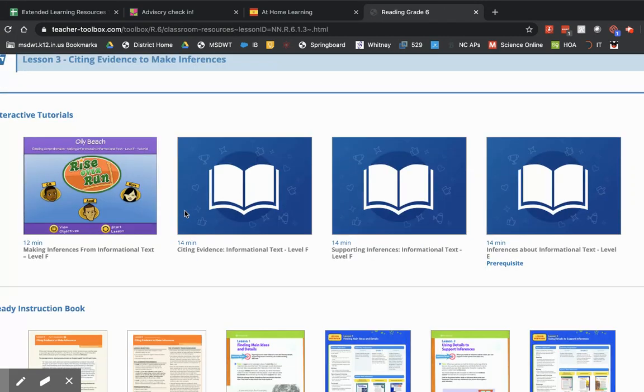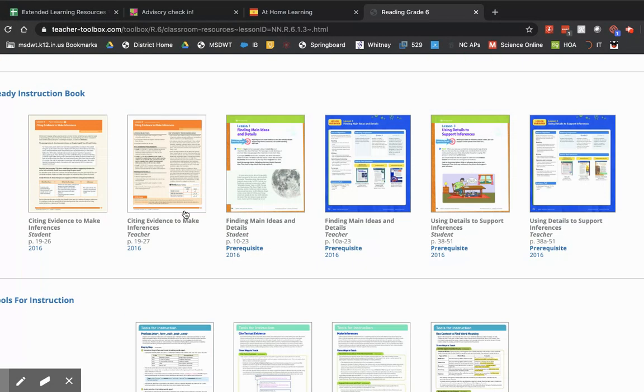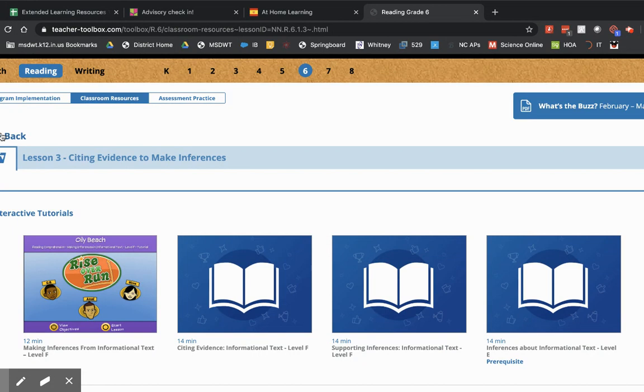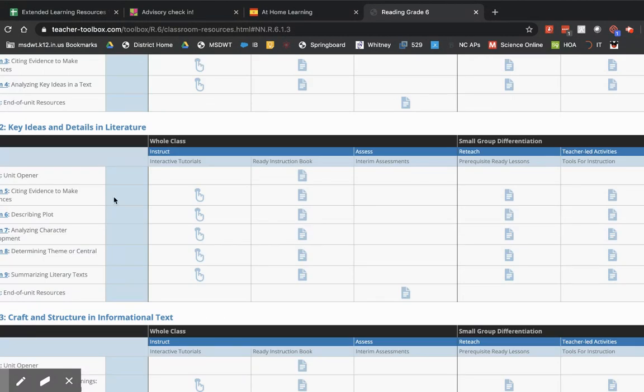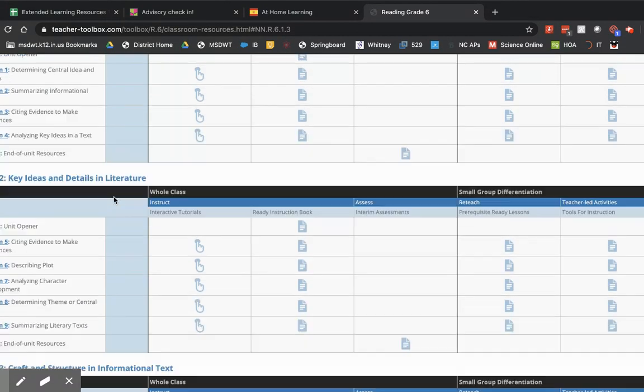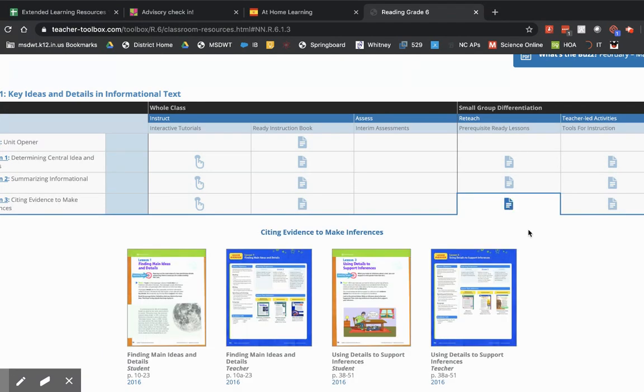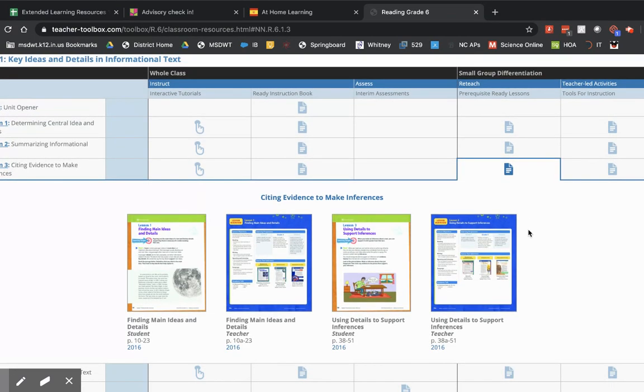I also like that it offers a reteach option. So if you know that you have a student that is struggling with a particular reading strategy, you could provide the reteach option for them in lieu of the regular instruction.